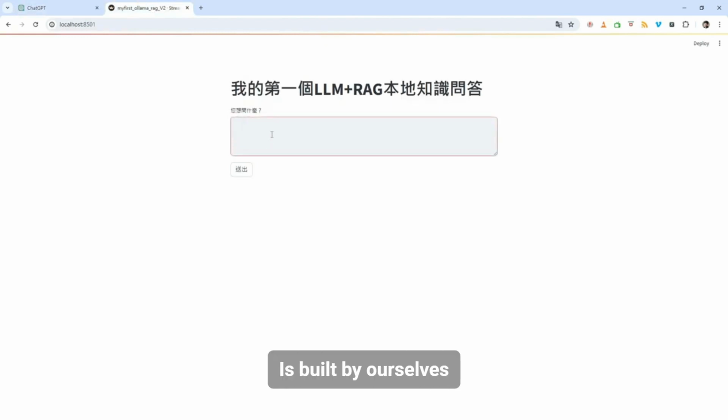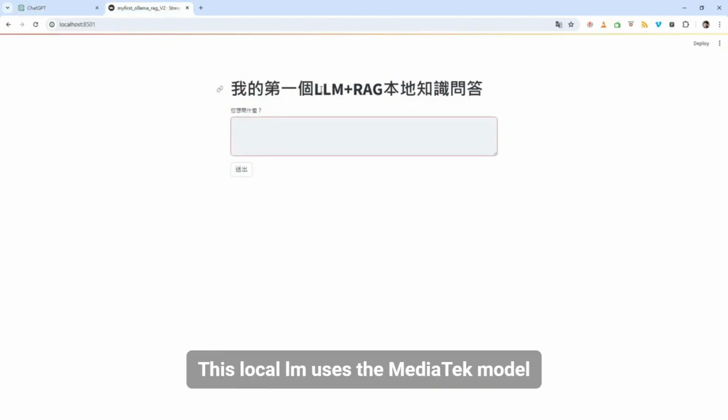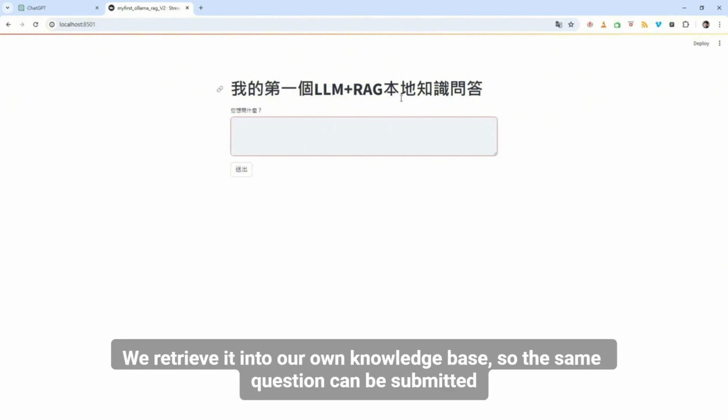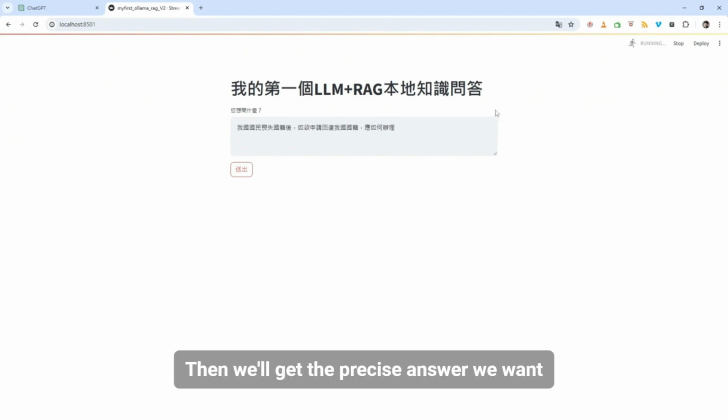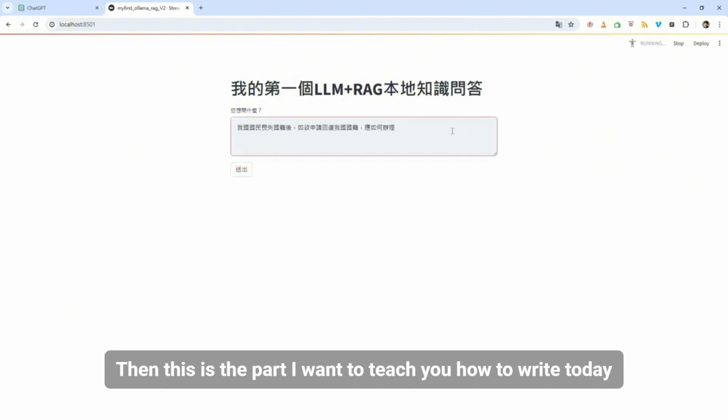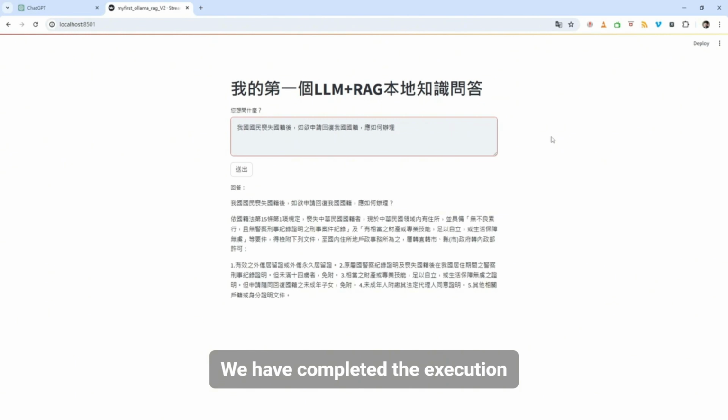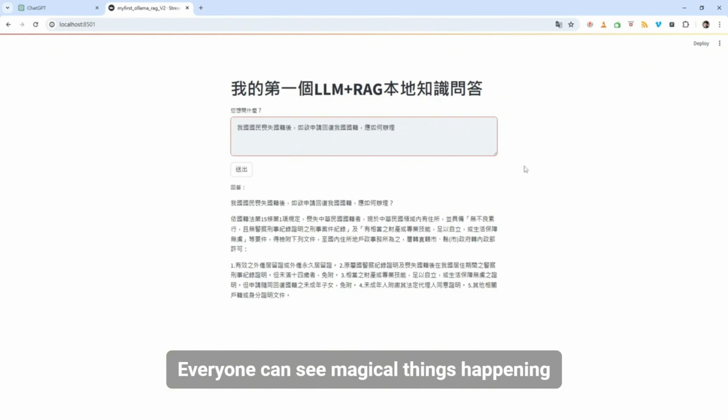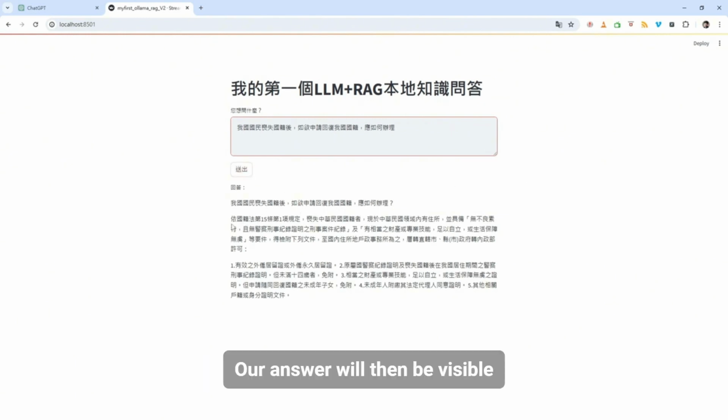This one is built by ourselves. This local LLM uses the MediaTek model. In addition to the QA level mentioned earlier, we retrieve from our own knowledge base, so the same question can be submitted. Then we'll get the precise answer we want. This is the part I want to teach you how to write today. We have completed the execution. Everyone can see magical things happening. Our answer will then be visible.